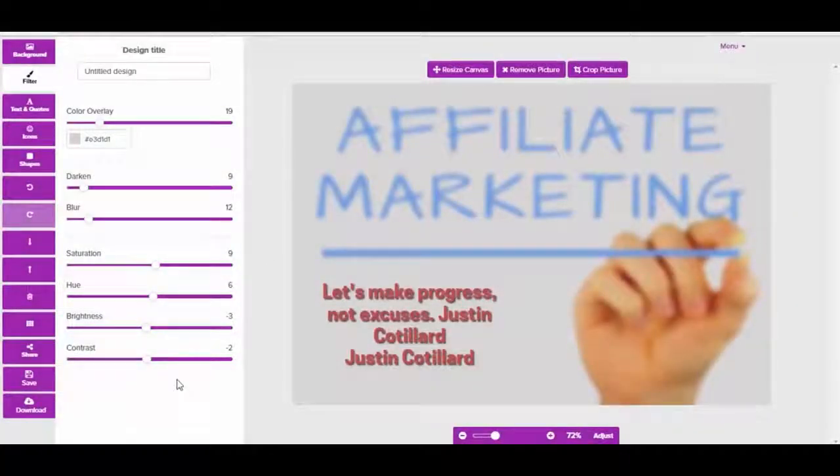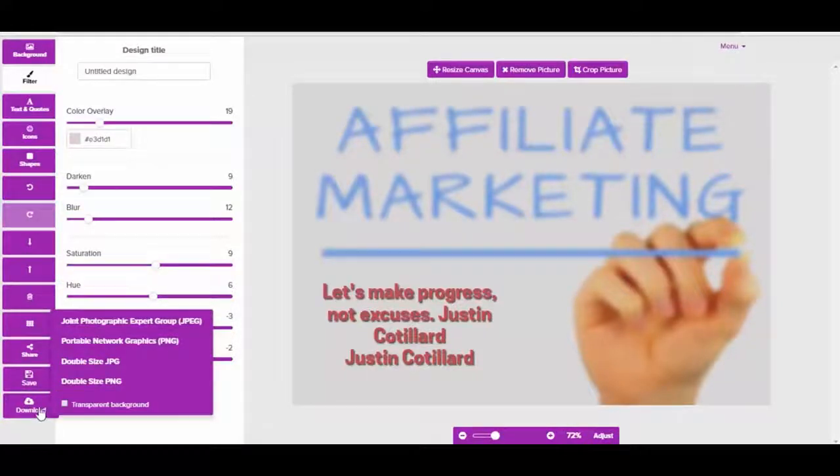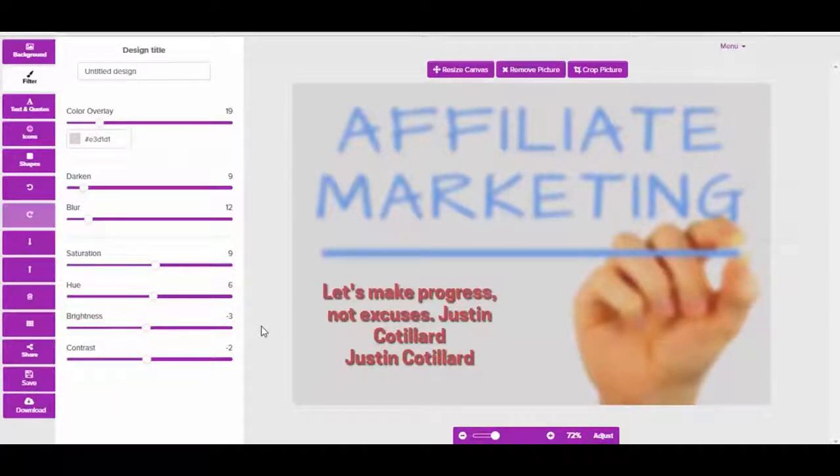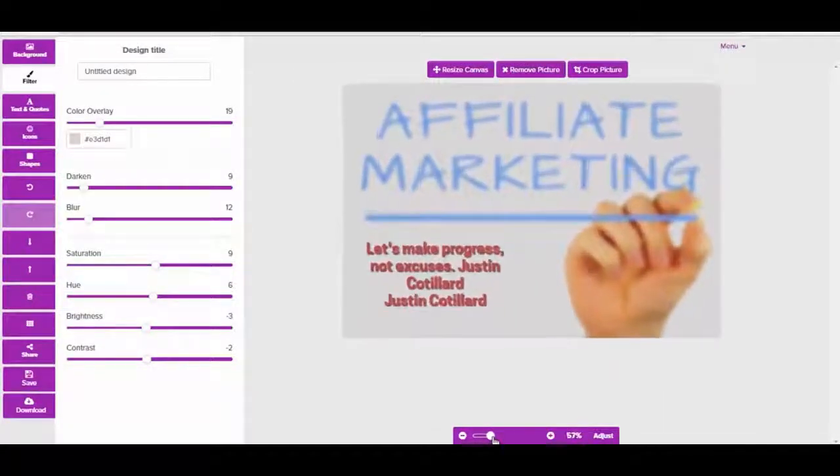So that's the other thing that you can do, and then you can save it and you can download it, and you can see that there are different types of images that you can download and save it as. So that's one thing that I wanted to show you.